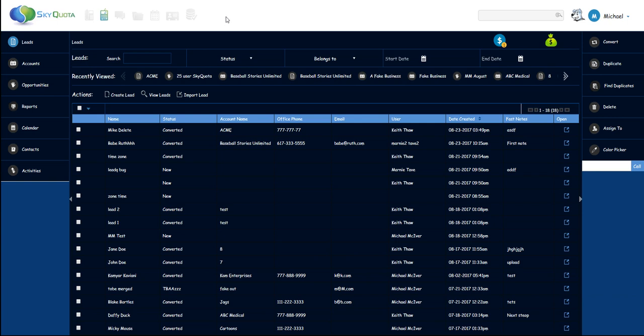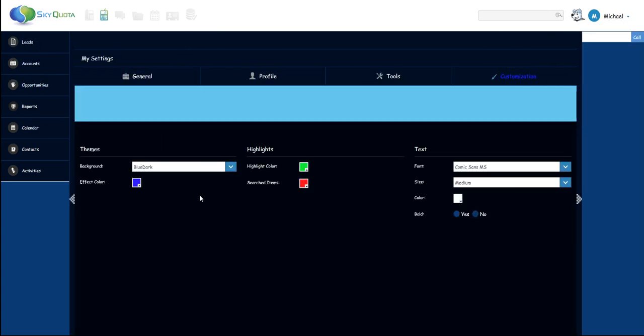Well, at SkyQuota, the system is fast. It will always be fast, okay? And you can build your process. So I'm not talking about customization. You can customize SkyQuota however you want. Each user can do it, or you can lock it down and make all your sales team have the same look and feel.